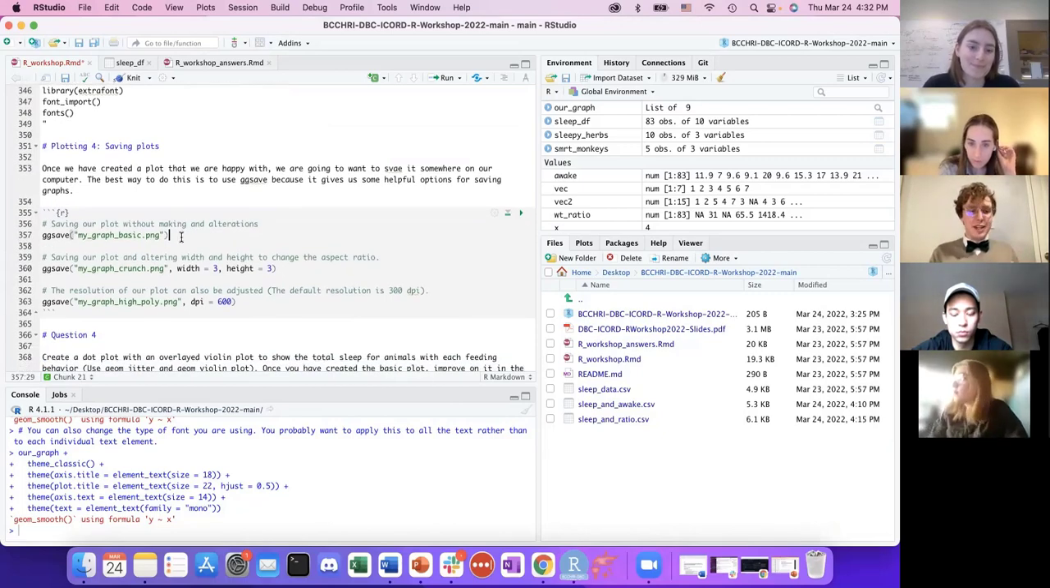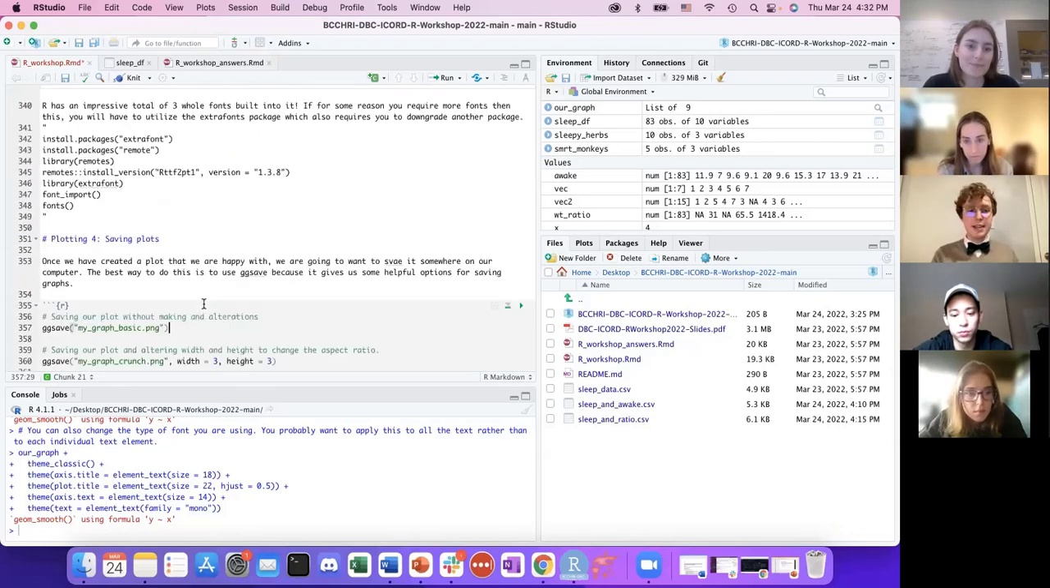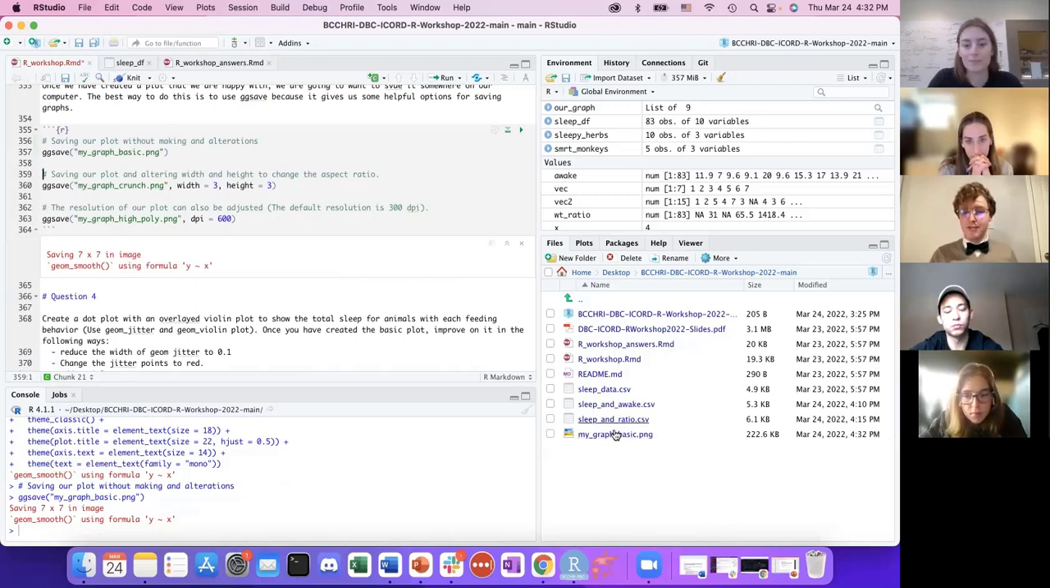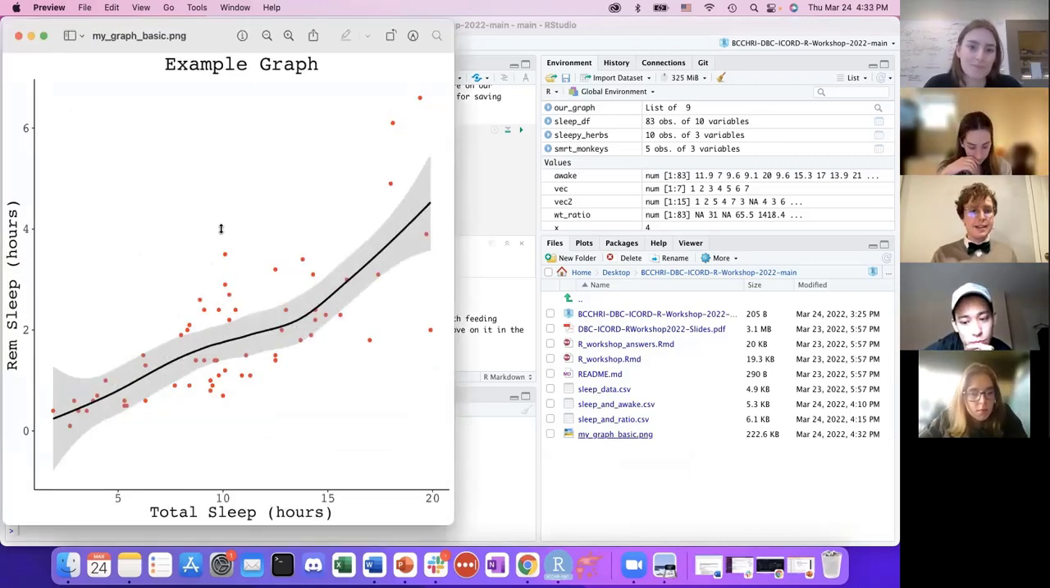Just doing a really basic thing, we can put ggsave and then a name. We don't even need any other arguments. It's automatically going to save the last graph we made. So we'll just run this, and you should see mygraphbasic.png appear in our files. I can even take a look at this, and it looks great.